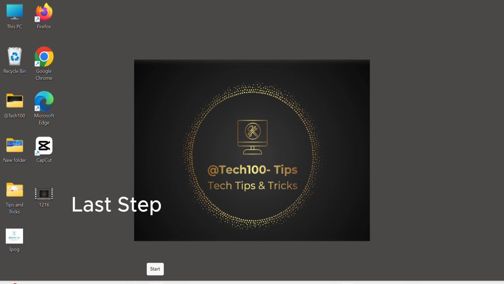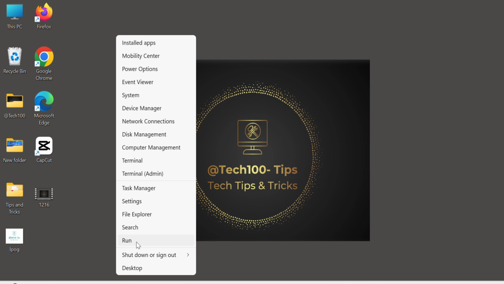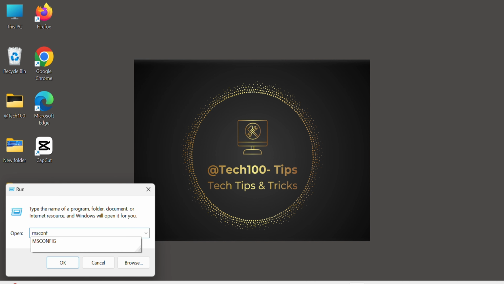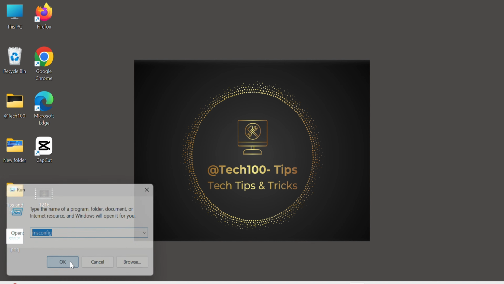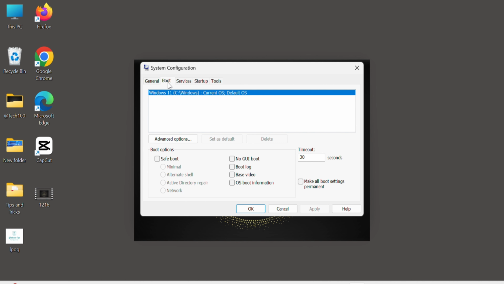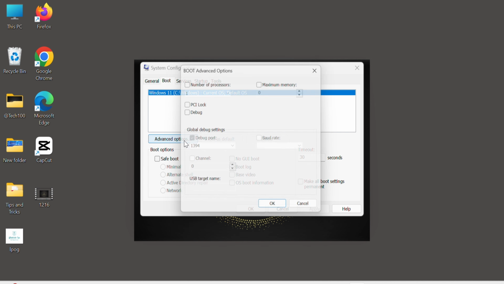Last step and very important one, right click on the start, run, type msconfig, okay. Then from here, this page, when it comes up, go to the boot option. From boot, go to the advanced option.